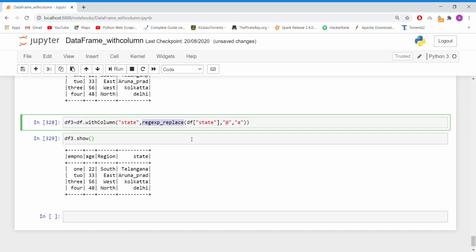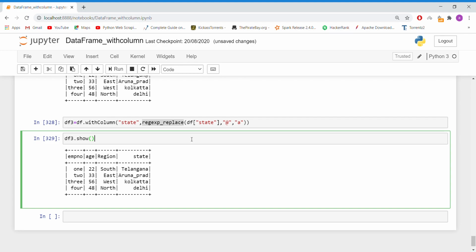So this is how the three with column operations we have seen today. I hope you like this. Hope this might be helpful in your project, and thanks. And we'll come up with other operations in the coming classes.